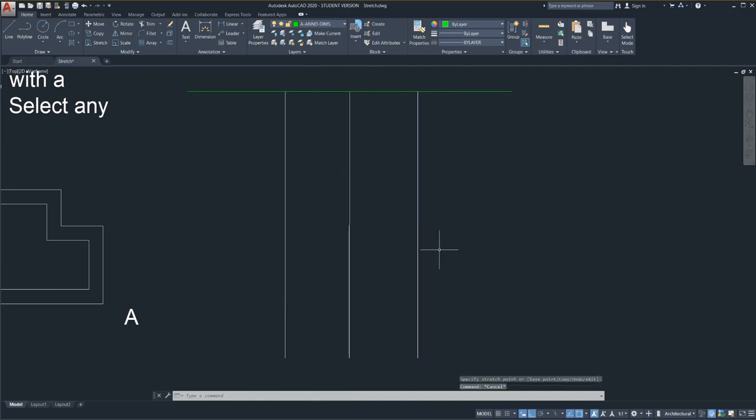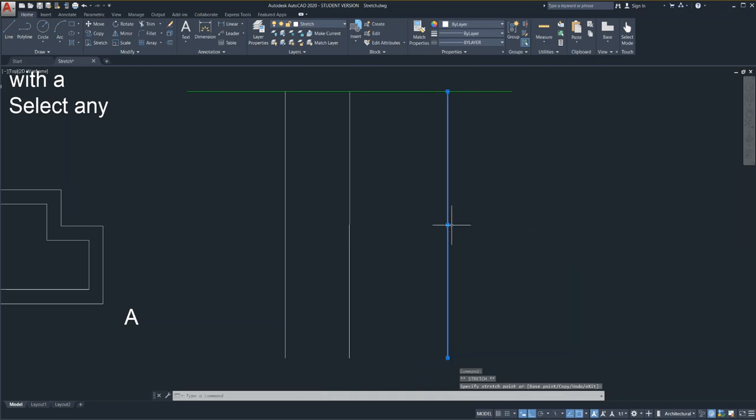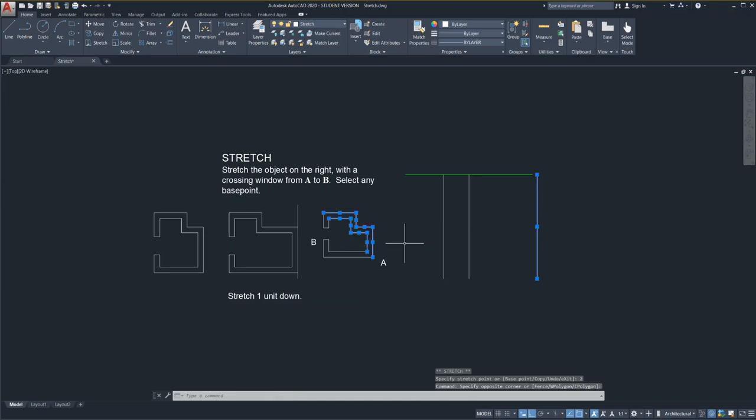lengthen a line. If I click on an object and I pick the middle grip and I click, it then moves the object, right? Click, move it, click. Click, move it, 2, enter, and it moves it over 2 units, 2 inches in this case. Okay, so every object has a grip.